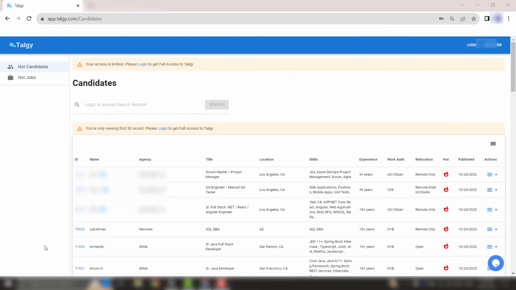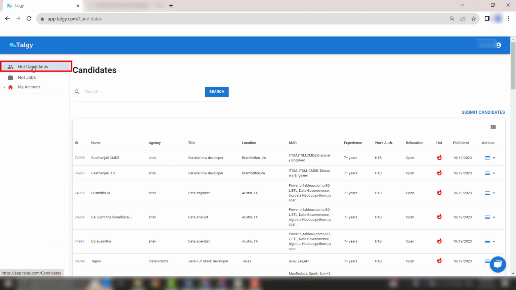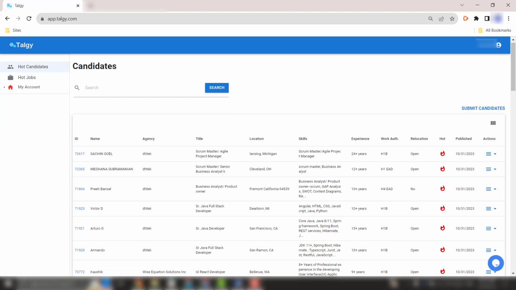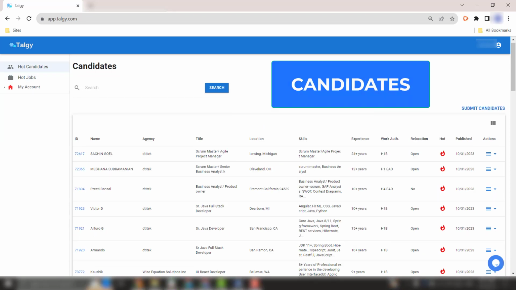Let's get started. First, log into your account. Once logged in, you will see the menu on the left for hot candidates, hot jobs, and My Account drop-down menu. First, I will show you how to renew and republish the candidates.